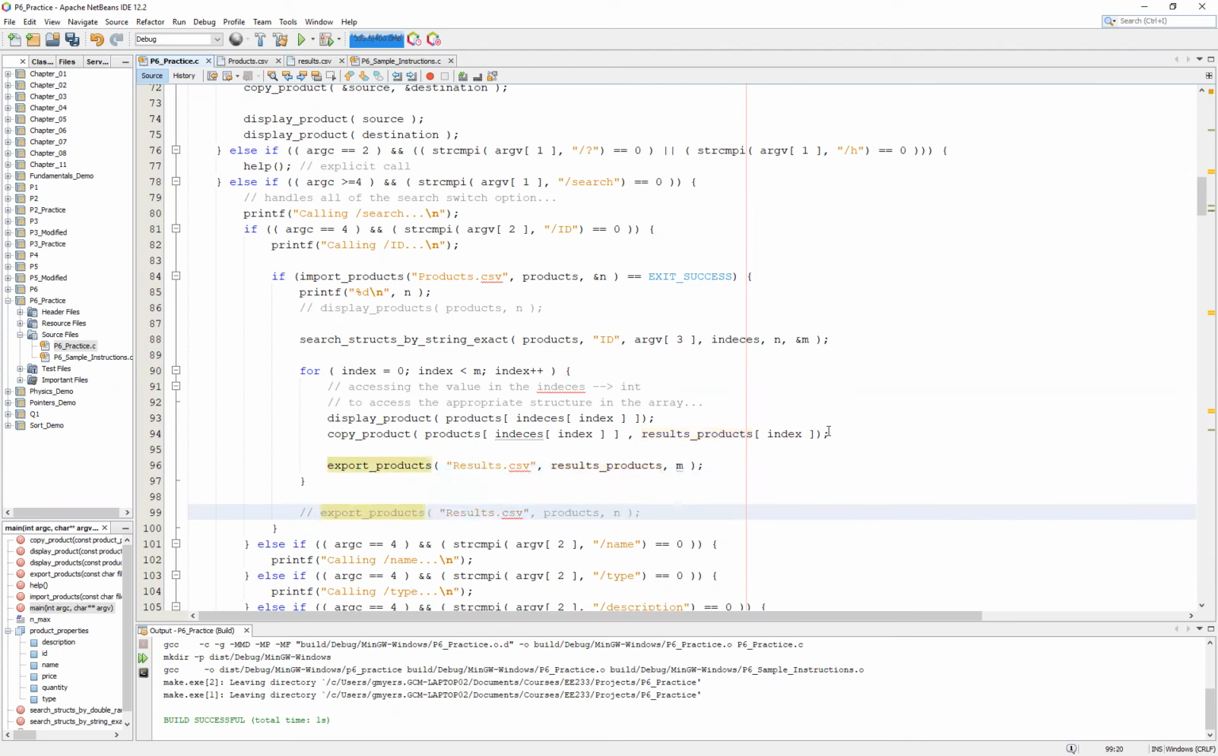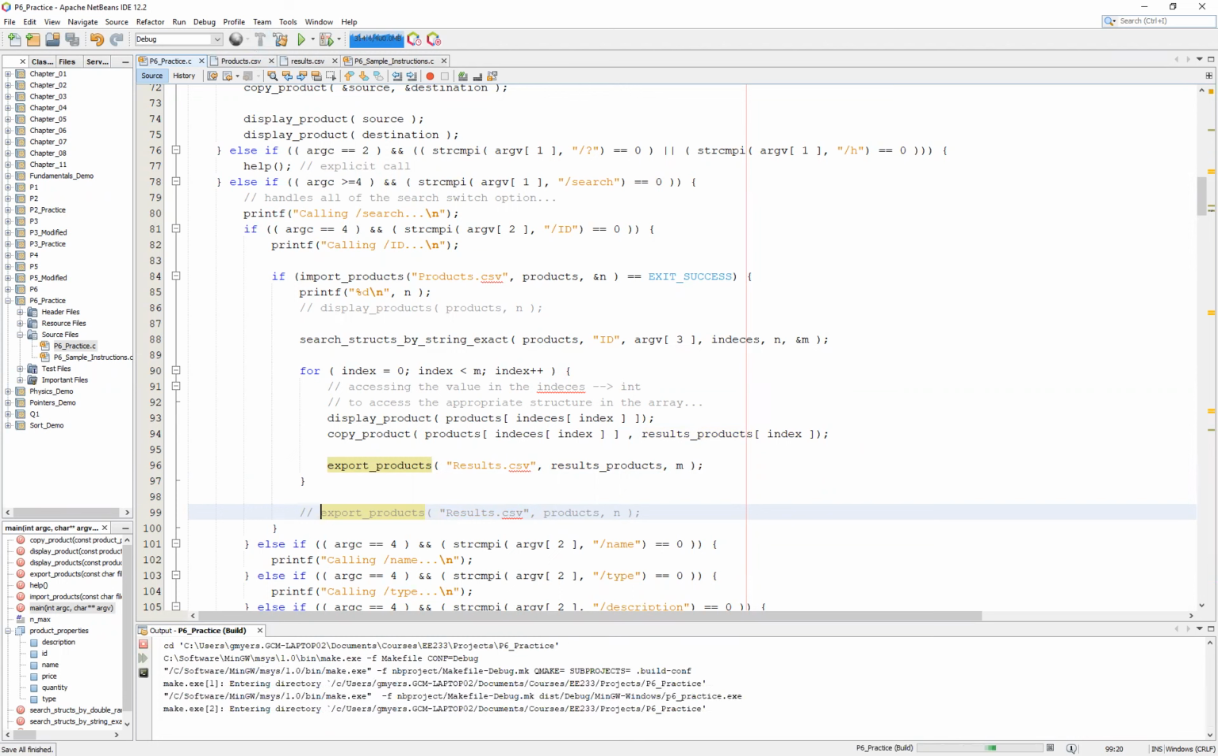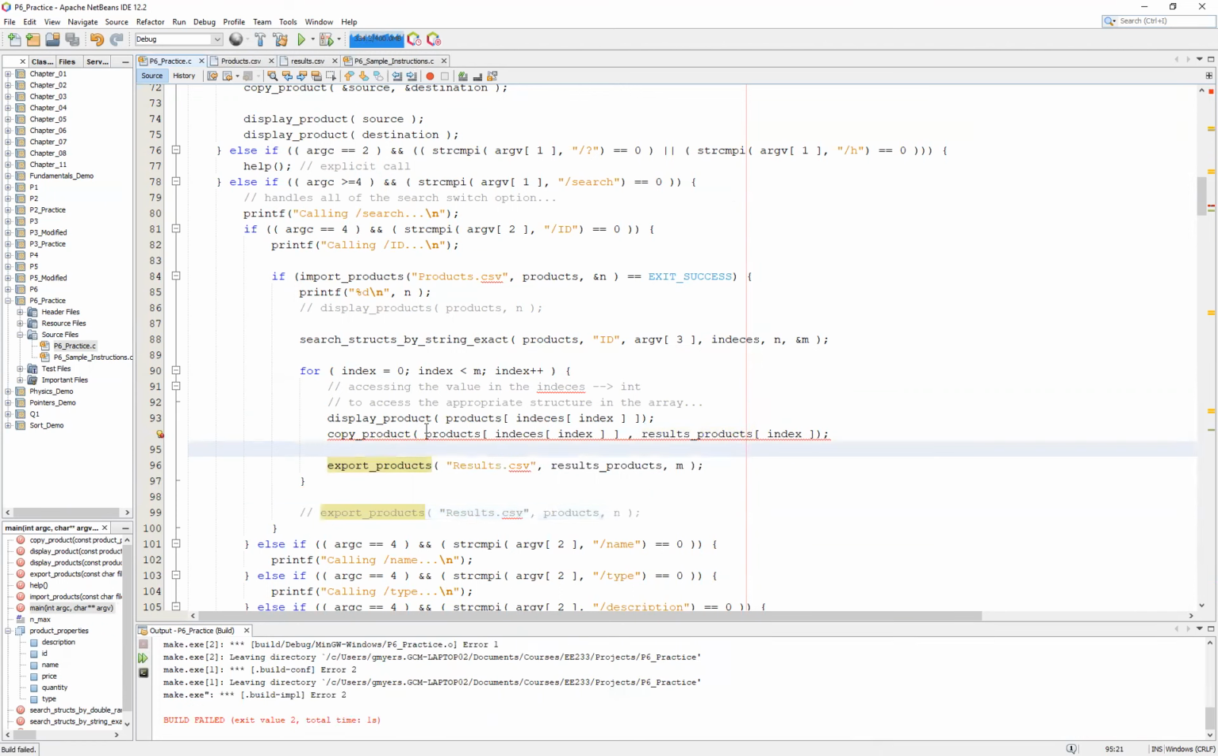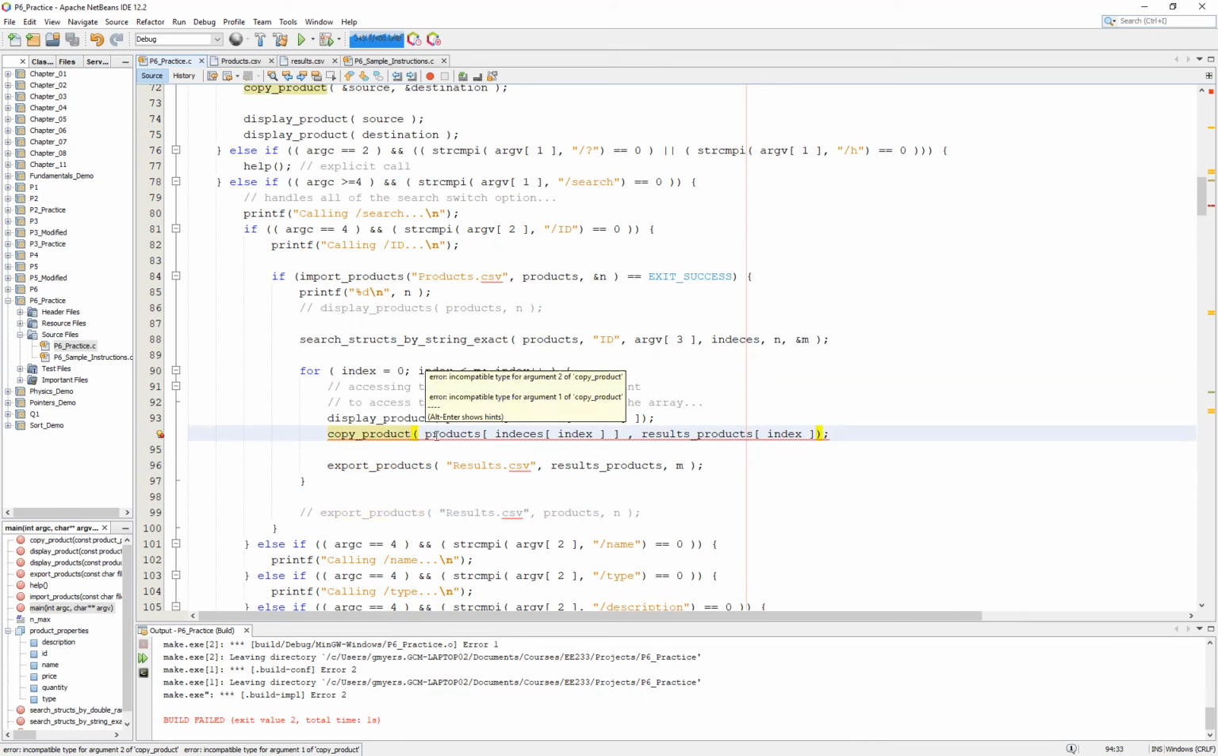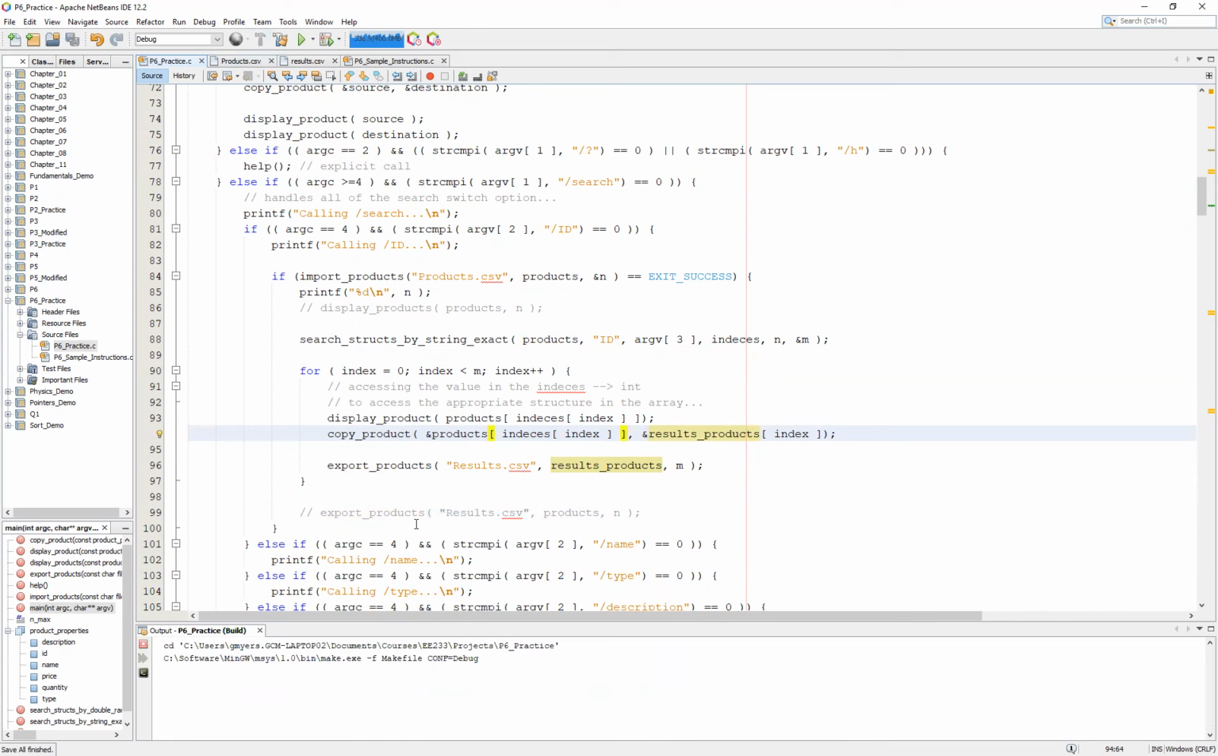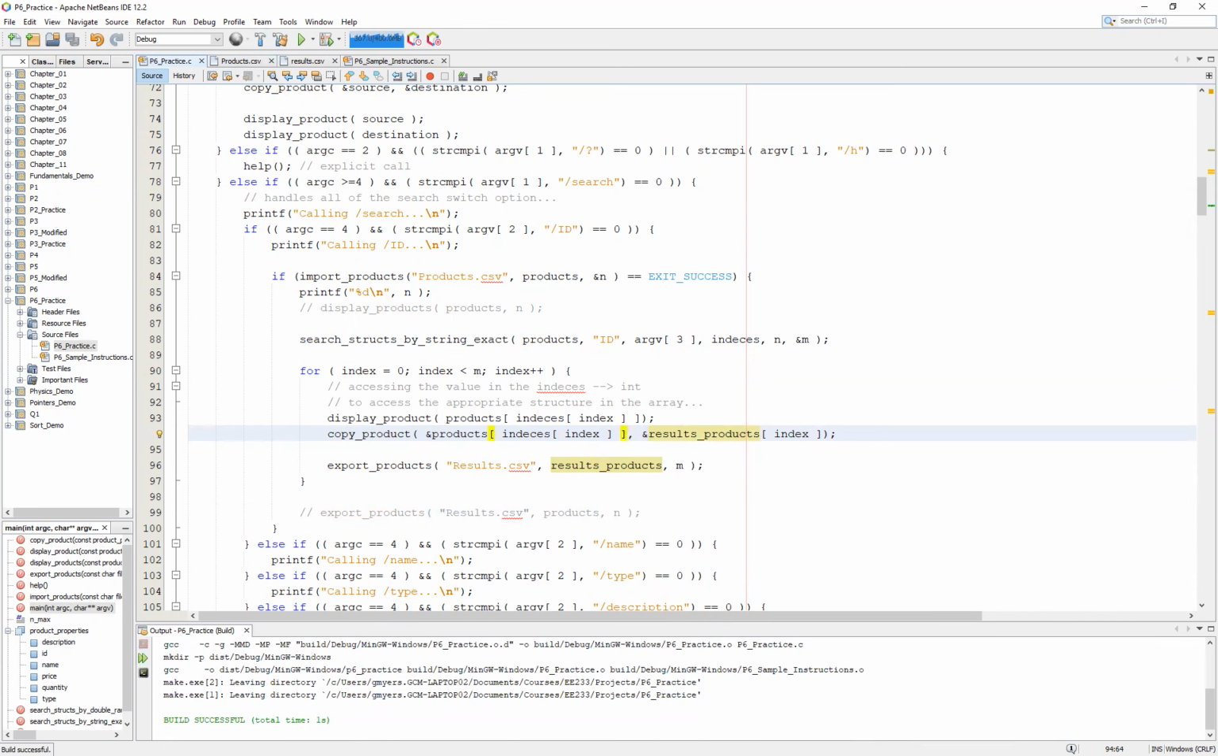Now I'm going to comment out this export products because we don't want to overwrite our results. But if we build this now, actually, one second here, we have a typo. Let's see if we can get this right. Yes. We need to pass these by address. Our copy product uses addresses. There we go. Much better.